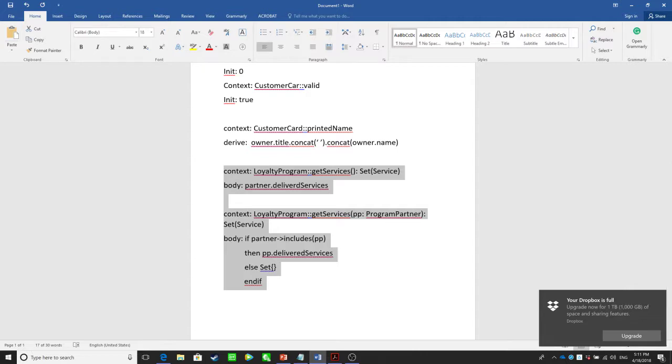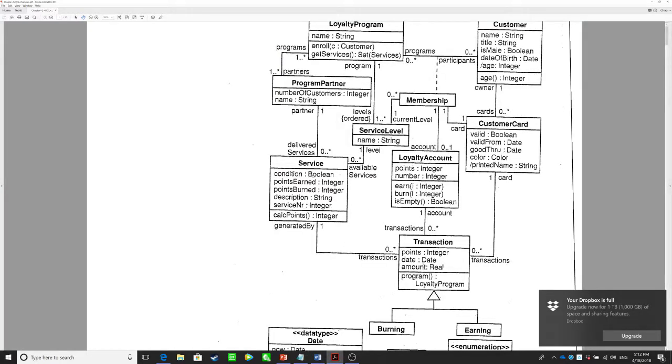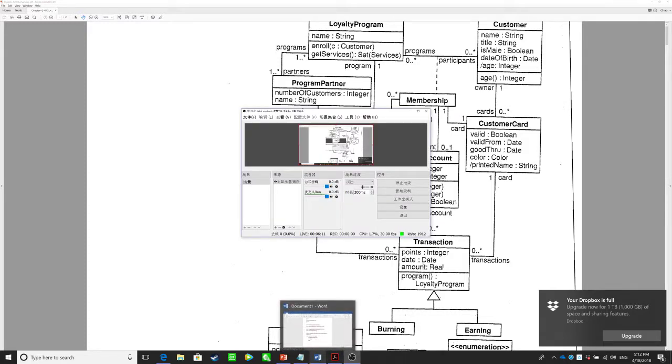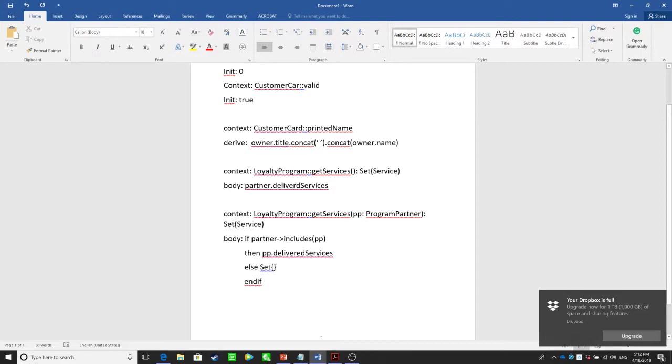We define some query operations for each of the classes, like here, loyalty program. If you look here, in loyalty program we have this getServices. If we want to define what getServices does, we are standing on the point of getServices, and it's of the type Set. So when we call this function, it returns a set.